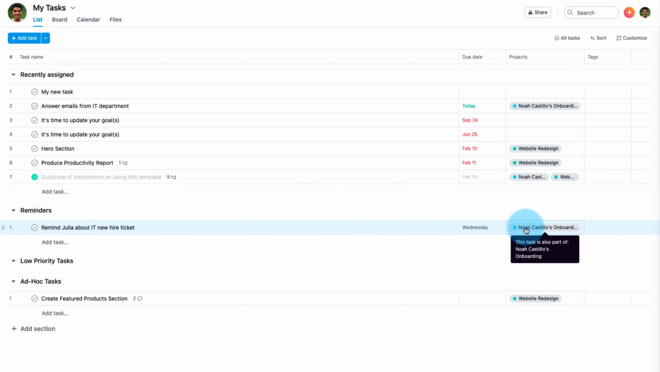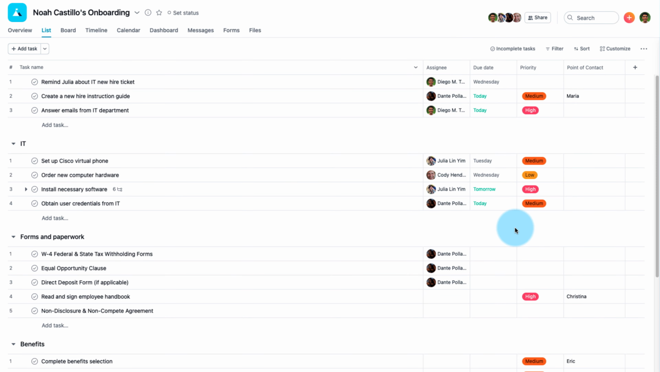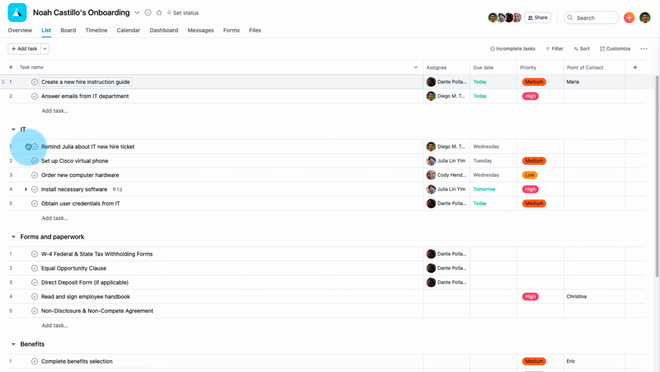And what I love about this is if I click here, it'll bring me to Noah Castillo's onboarding project. And if I scroll around a little bit, check it out. Remind Julia about new hire IT ticket is right here. And notice it's not underneath any section because I set the section for my tasks view, which was exclusive to me. If I want to section this, I can certainly click and drag to any of the sections I feel it's applicable for. In this case, I'll click down to IT.